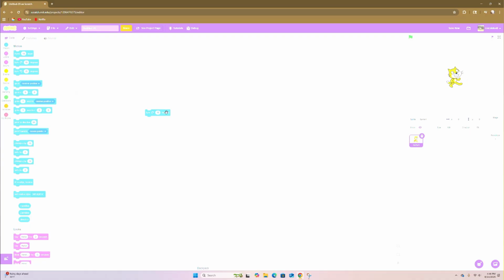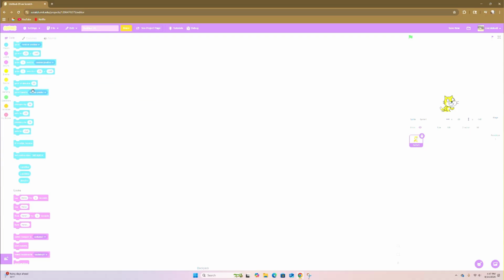They also have go to random position. Do you see this little triangle down here? That means you can add more places, like going to the mouse pointer. We're gonna talk about some other choices you can do with that block. But for right now, let me show you what it does. See? It puts that cat in a random position.